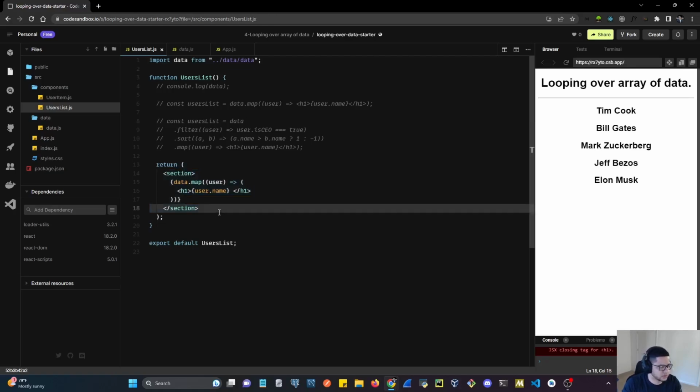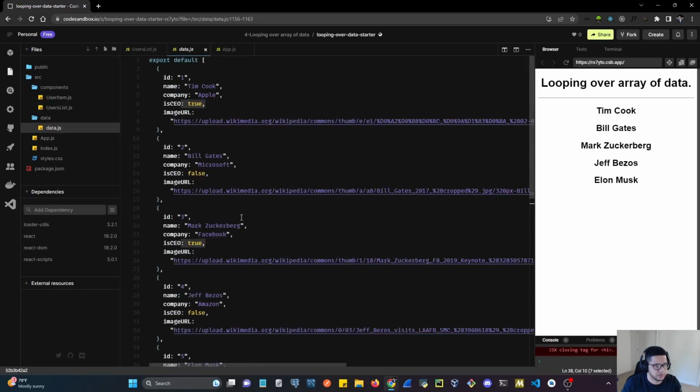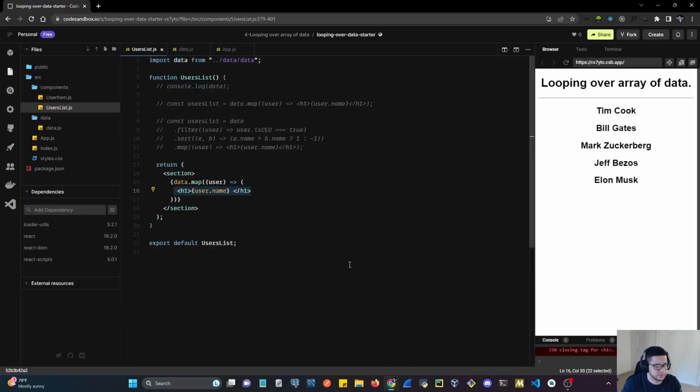And you can just map inside of the JSX. So the last thing we're going to do is, instead of just rendering the username, we want to display all the information about the user. So right now we're using the name. Let's look at the data one more time. We have the name, we have the company, this is CEO, which is a Boolean, and then we have an image URL with a picture of each one of these users.